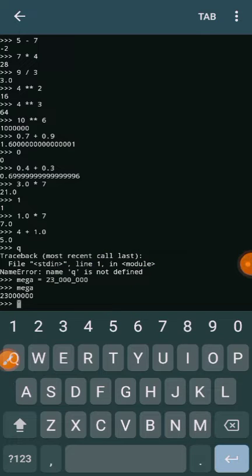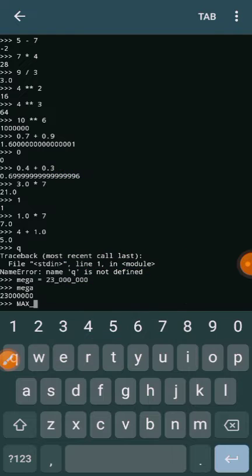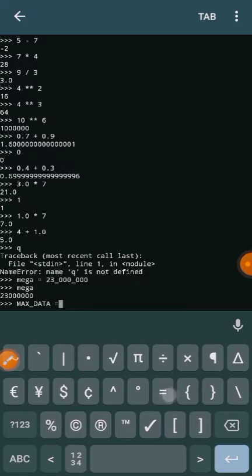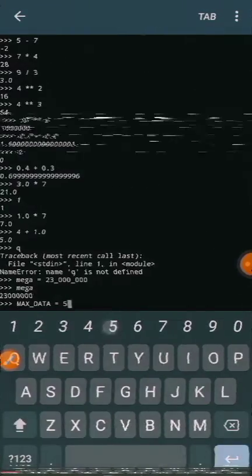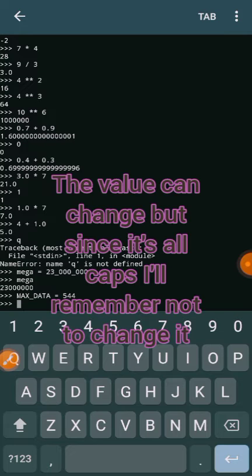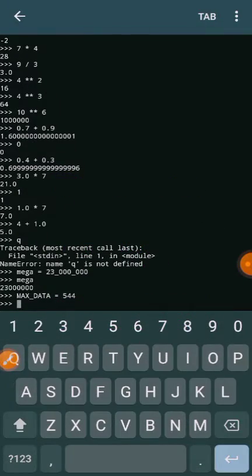What can I have as a constant? Let's say a max data. Let's just say that the max data is going to be equal to 544. Although this value can change, once I type in this max data in all caps, I know that I don't want this value to change. This is why I put it this way. It's just a helpful way to help me remember.